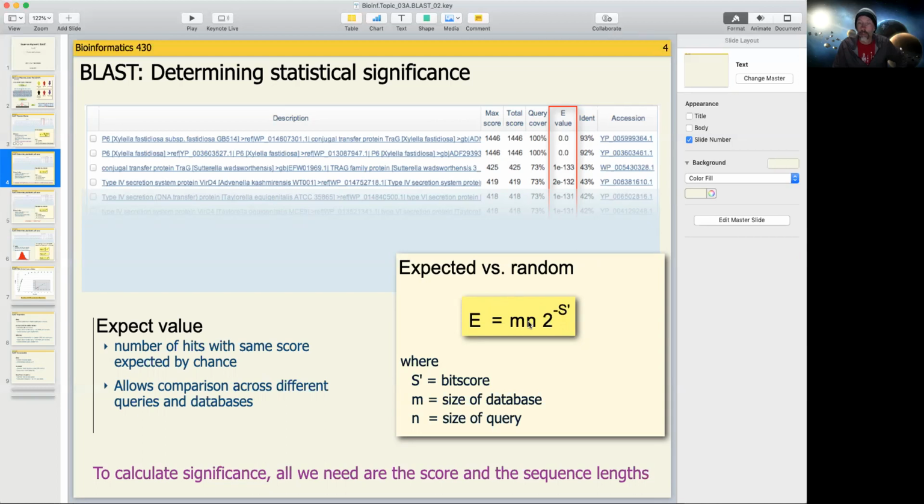To calculate this expected value, or E value, we need the size of the database, the size of the query, or length of the query, and then the bit score. This is now the normalized bit score. The calculation looks like this. It's 2 to the power of the negative bit score times size of the database times the size of the query. That gives us our expect value, or E value. E value allows us to assign a significance to this. It allows comparison across different queries and databases, and it puts the score itself into a broader perspective.